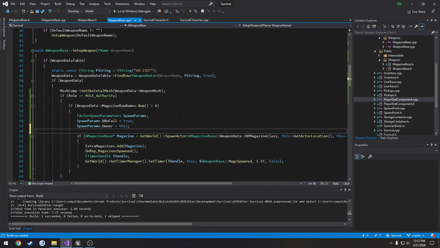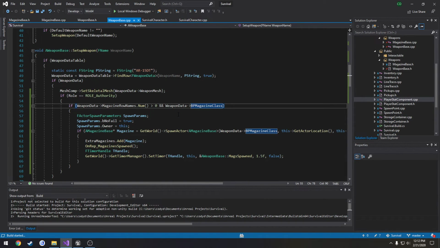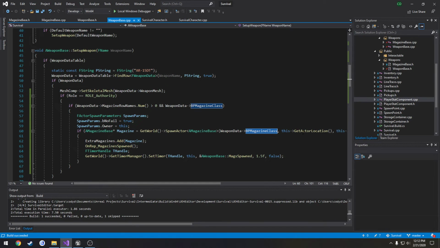One more thing I want to do is check if magazine row names is greater than 0 and the weapon data BP magazine class is valid. So that's just kind of a double check. Then we create our spawn parameters and we spawn the magazine using the blueprint class. We're just setting it to the location and the rotation of the weapon itself, this class.